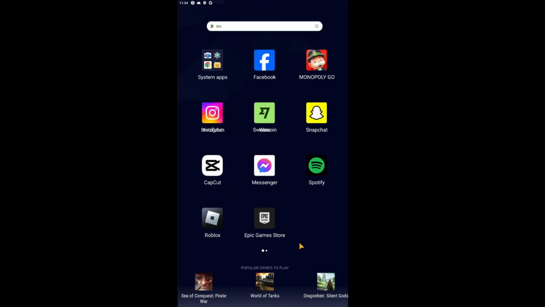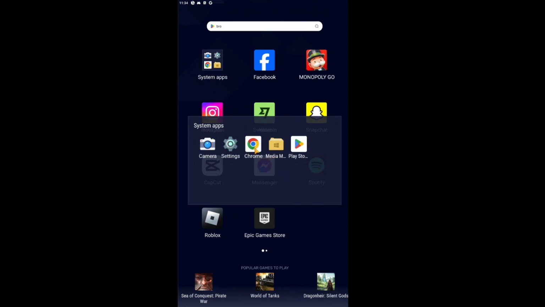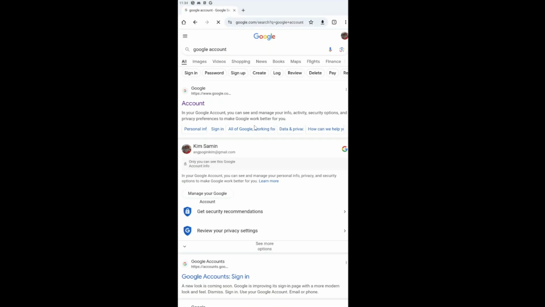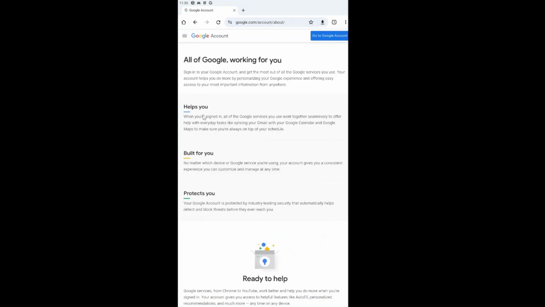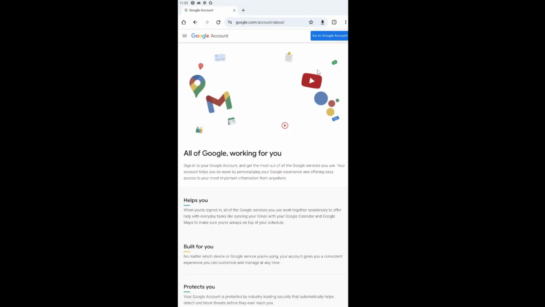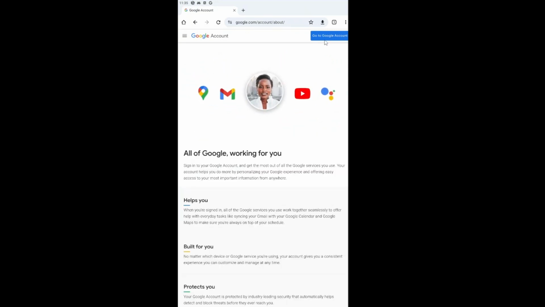Now the first thing that you want to go ahead and open up is your browser right here. After opening up your browser, you just want to search for your Google account. Just go ahead and click on the first website that we have, which is Google Accounts. And once inside, you want to click on the blue button called Go to Google account.